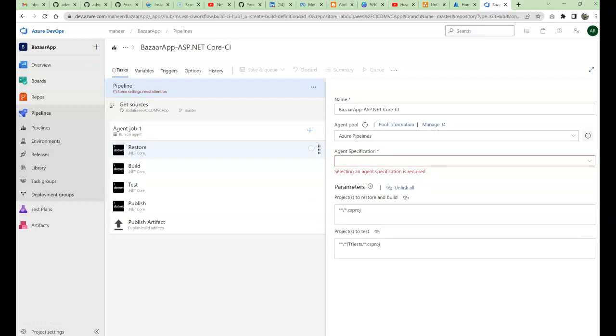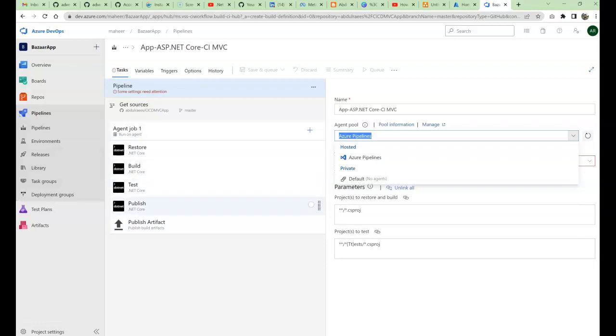If you can see, it has added some jobs for me. Let's try to understand it one by one. First of all, you need to select pipeline here. You can give the name whatever you wish. At the moment it is picking up a default name. We can say this one ASP.NET Core CI MVC application, or just MVC. You need to select the agent pool. Agent pool is the agent on which all these steps will be executing.